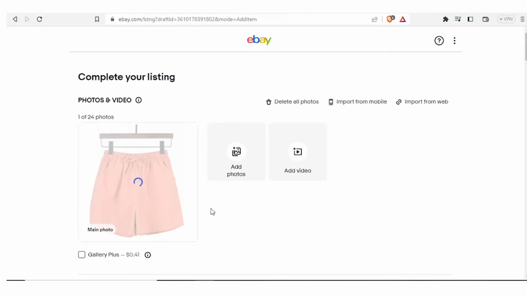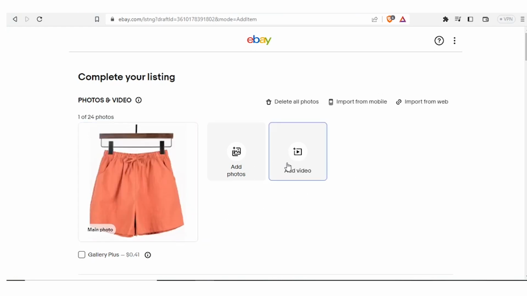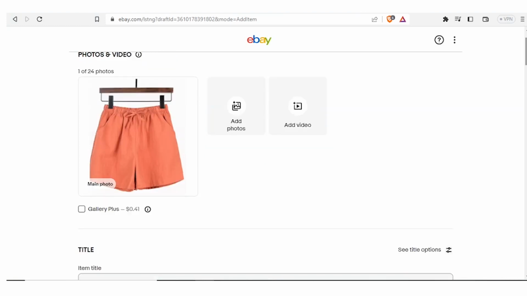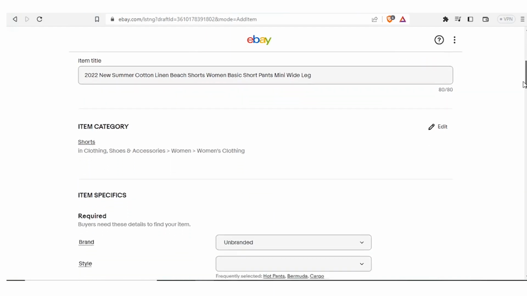And there we have our photo, and you can add from 1 photo up to 24 photos. So I'll just use this one, but if I need to add more, I simply do the same. I'll click on add, or I can also drag and drop. We shall add the other details down here.